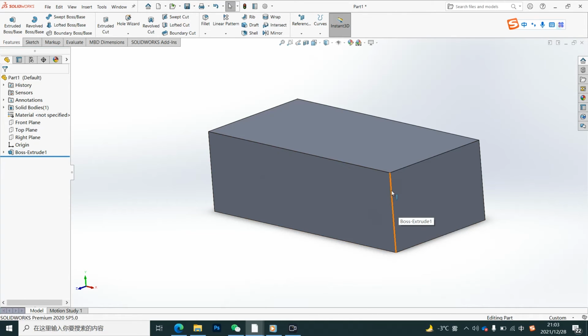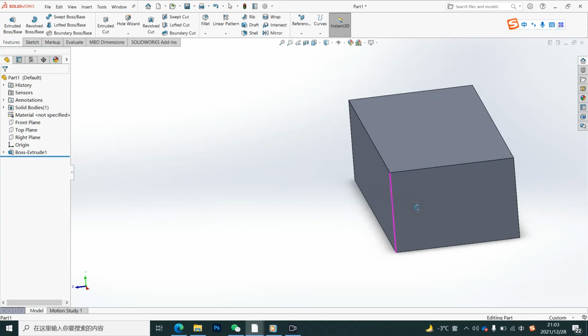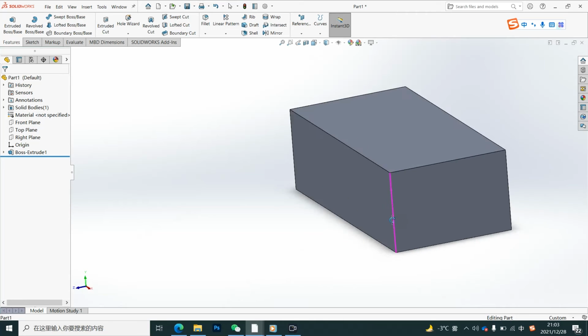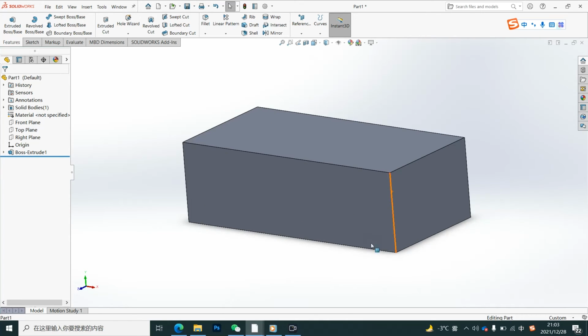So if I click the middle mouse button on the edge of this object and hold my middle mouse button to drag it, you could see at this moment I could rotate this object based on this line as the axis, right?